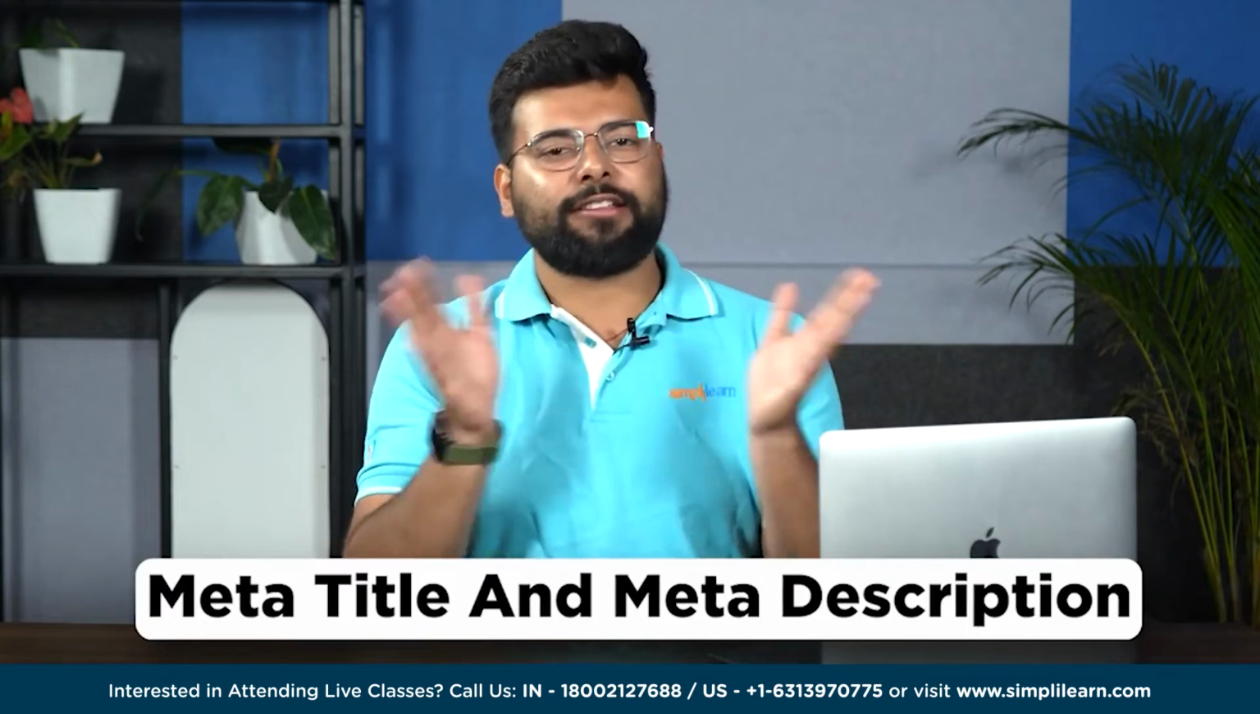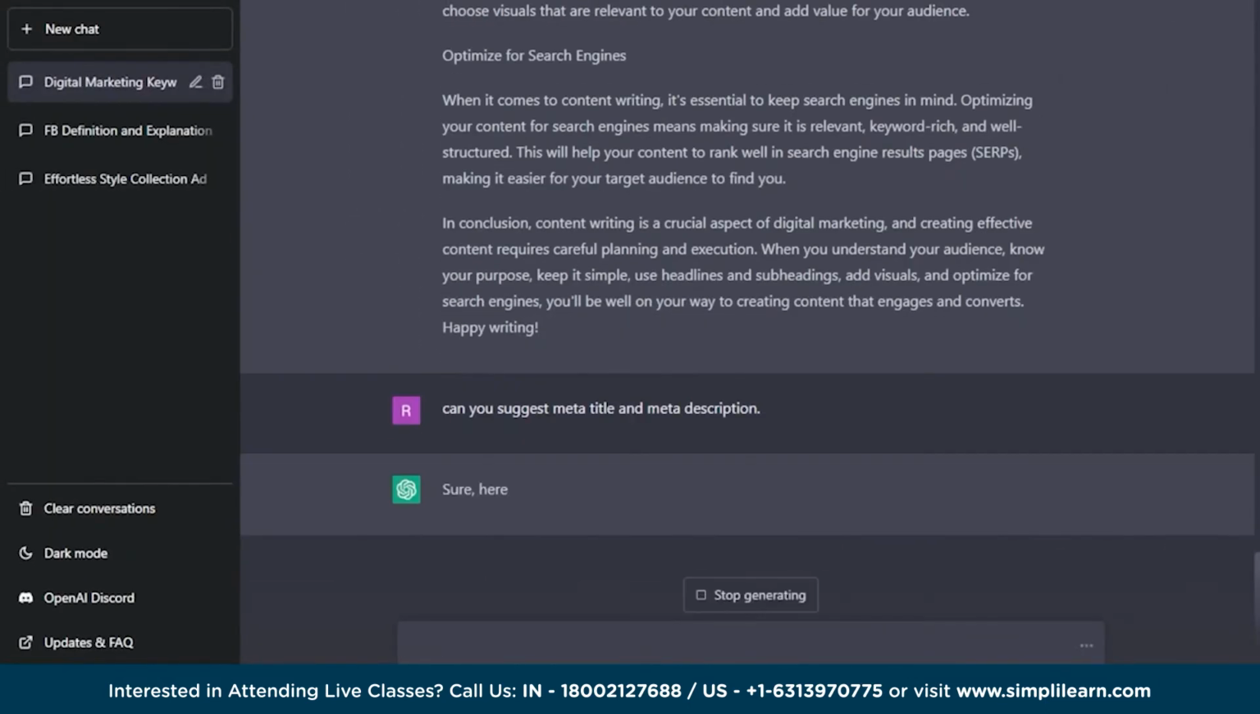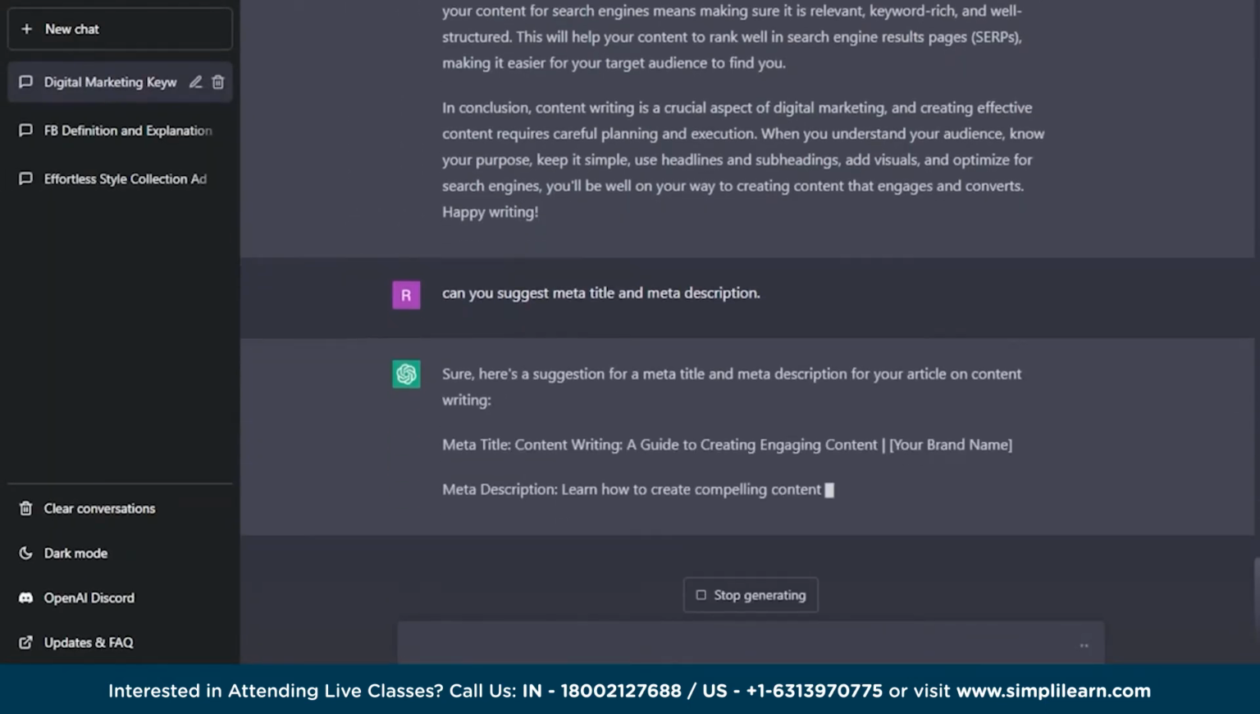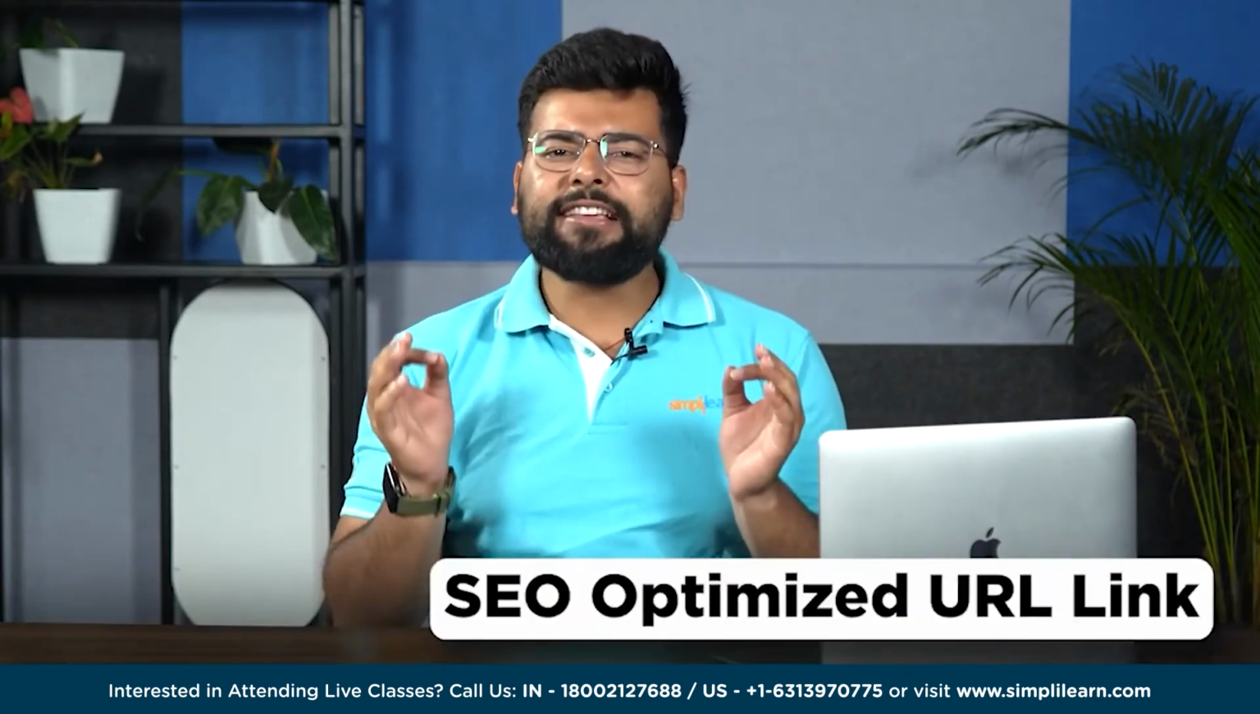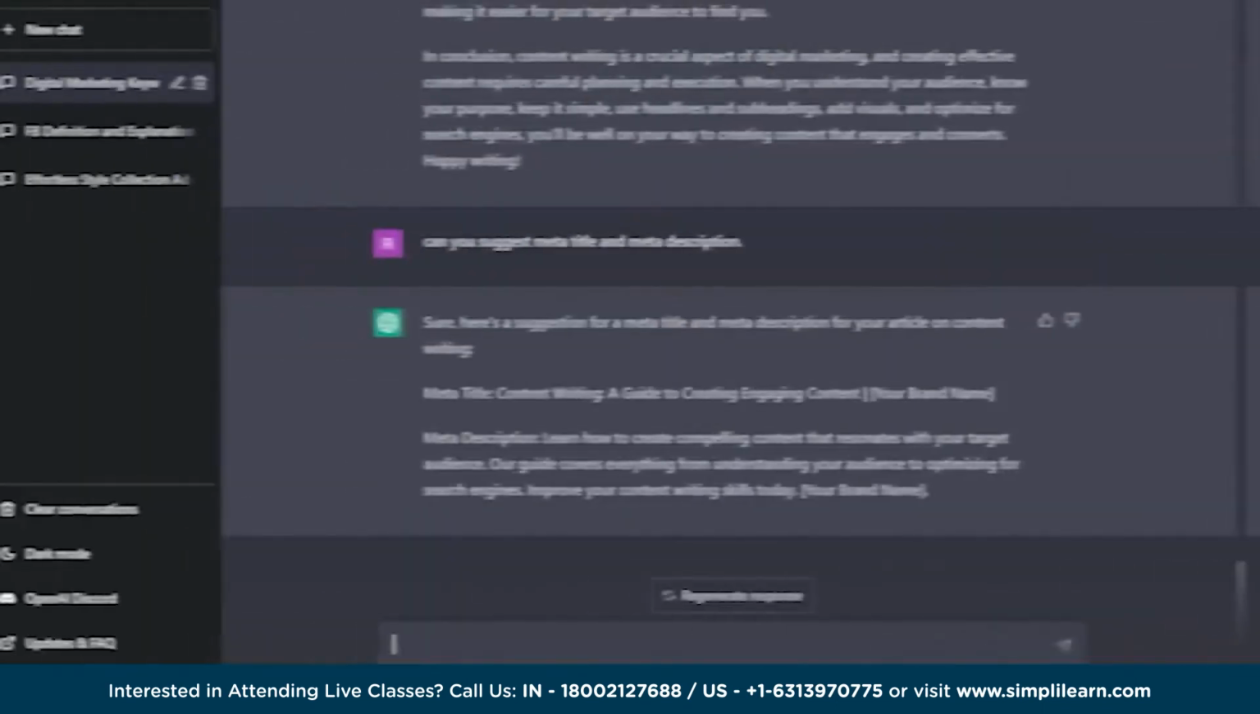Here we have our article for the blog. Let's use ChatGPT to SEO optimize it. Let's first request it to give us meta title and meta description. Here we have meta title and meta description for this article. We can even request it to give us an SEO optimized URL link.